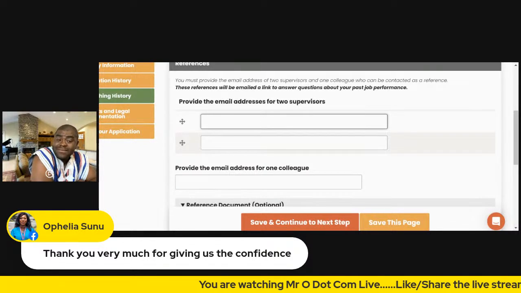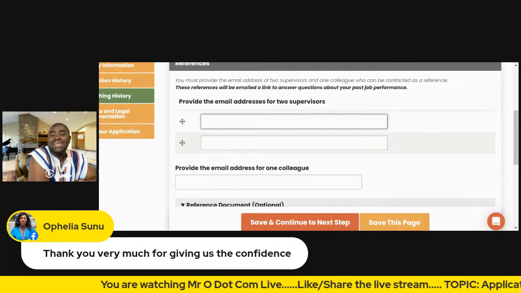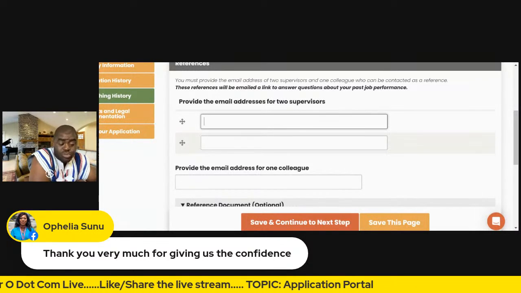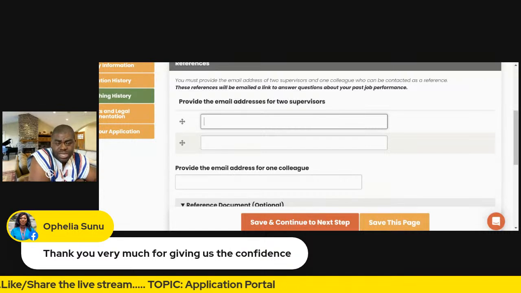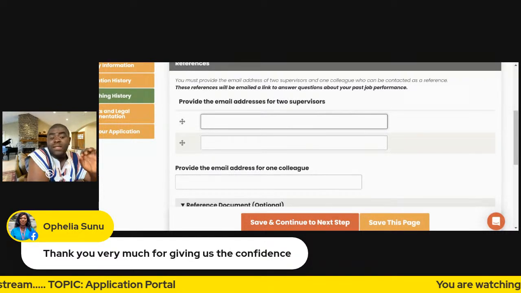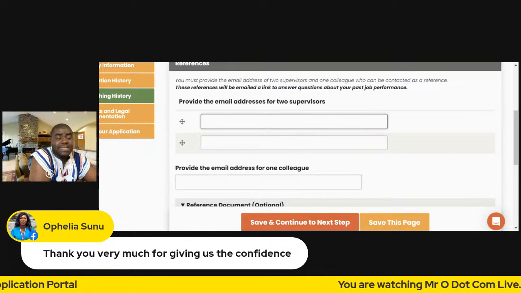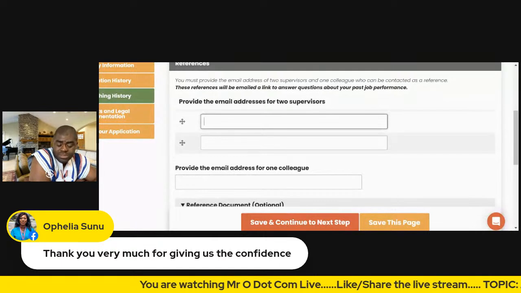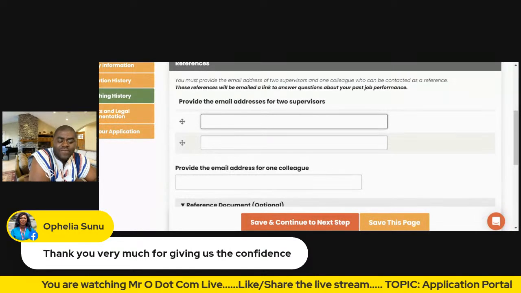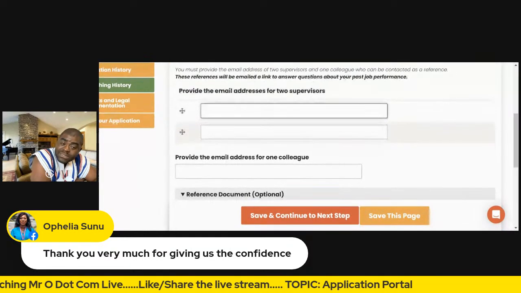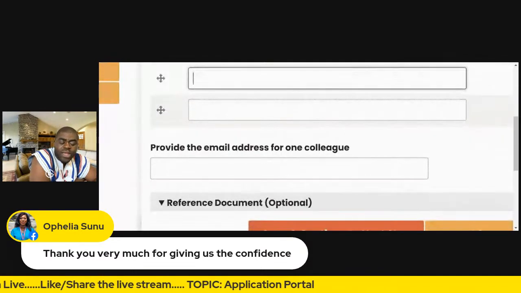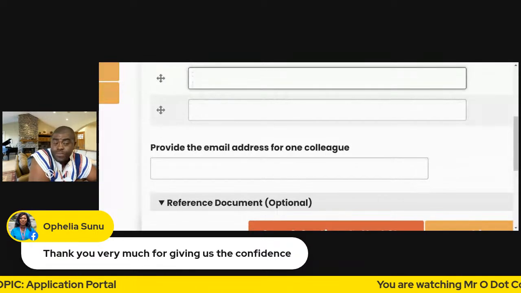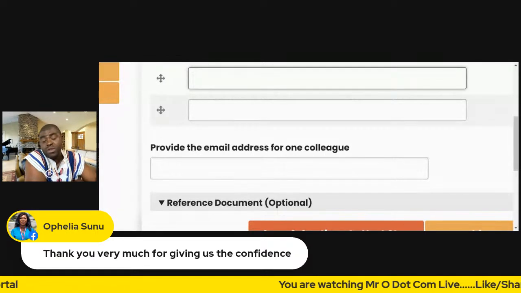It's a link. EPI, unfortunately, does not take paper reference. They will send the electronic reference for those supervisors to fill out. Is that okay? So take note. TPG, PACES, they take hard copy. EPI does not take hard copy. They take emails. Okay? So after you provide the email of your 2 supervisors, then you provide an email of one of your colleagues. It can be a colleague teacher in the school, either the same department or a different department.